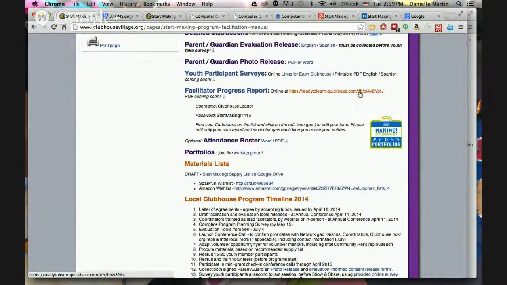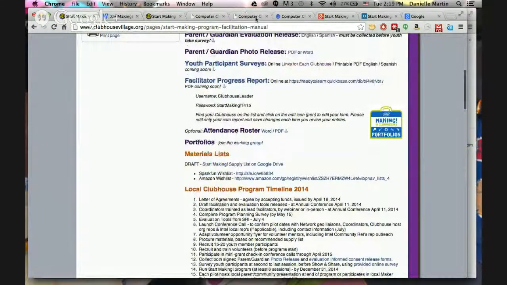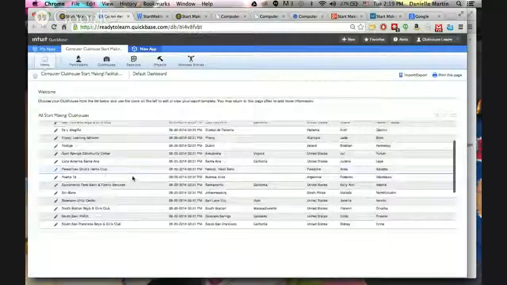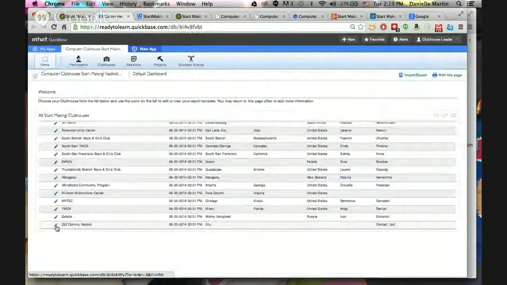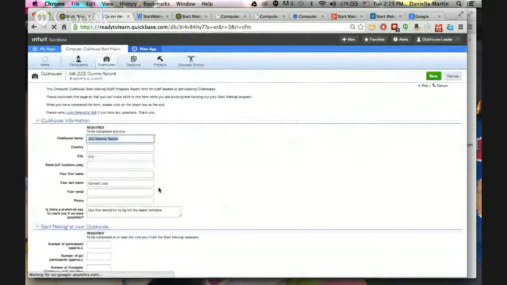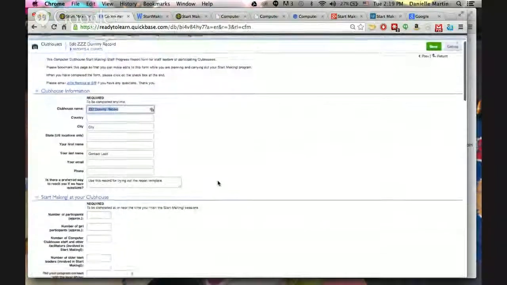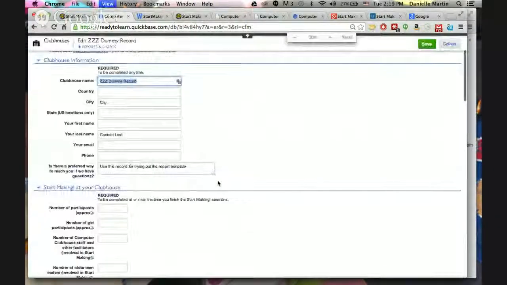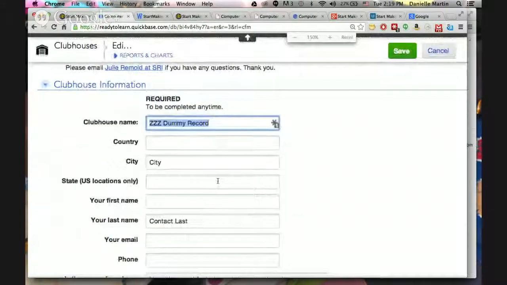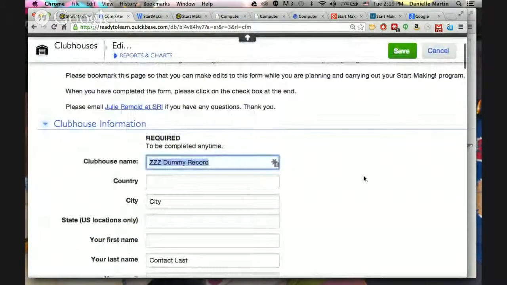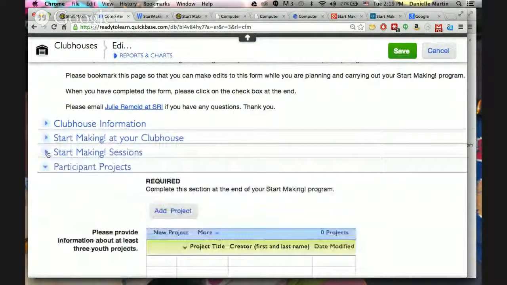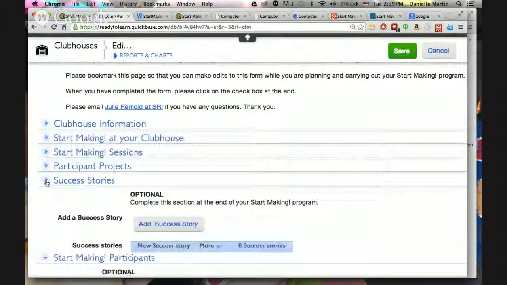This is a separate form for each clubhouse to fill out that's about the programming at the clubhouse, and it asks questions like what was the date of a particular session, how many people attended, and many of the questions are easier to answer if you answer them soon after you've offered the programming. So if you look at the screenshot, each section of the form has advice about when is the ideal time to complete it. So the clubhouse information, we're saying it's to be completed anytime.